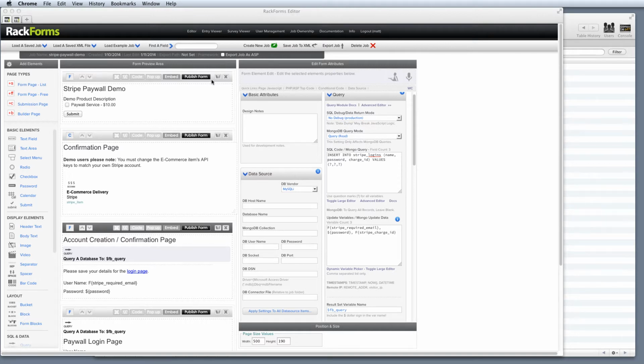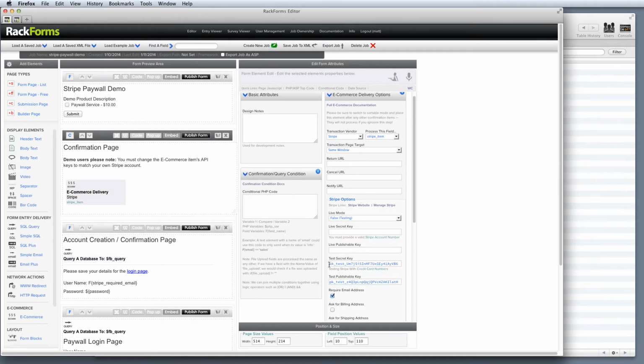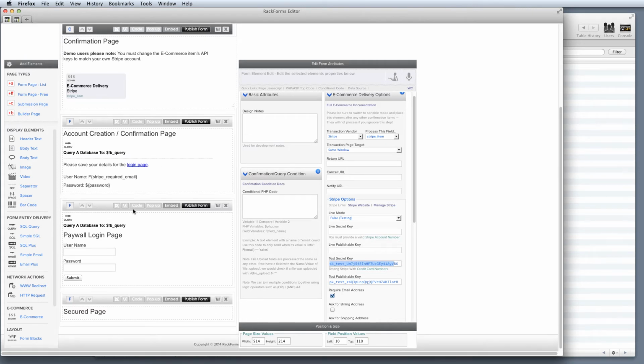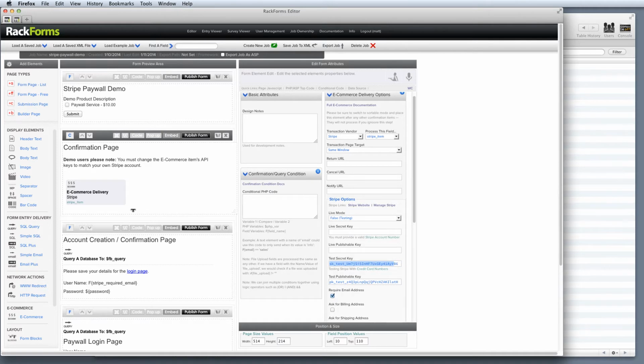Finally, in conclusion, I should just say that this is a fully functional job within RackForms. You don't have to code anything except to change the API keys to match your Stripe account. As long as you do that, though, there is zero configuration for this job, with the exception of possibly some styling detail.